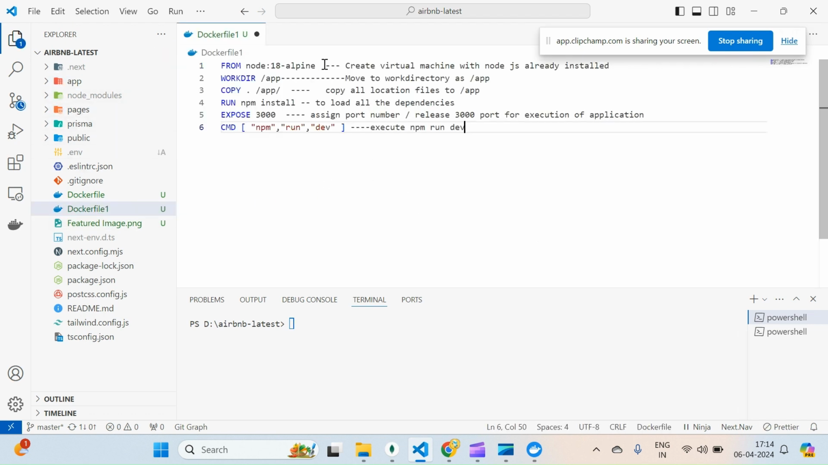We need to pass these commands for creating an image. As I told, a Docker image is a virtual system which is installed with the required software. So now I want to create a virtual machine where Node.js is already installed. For that, I need to create an image from Node 18 Alpine, which is already available publicly. So I will be calling that particular image, so that I get a virtual machine with Node.js already installed.